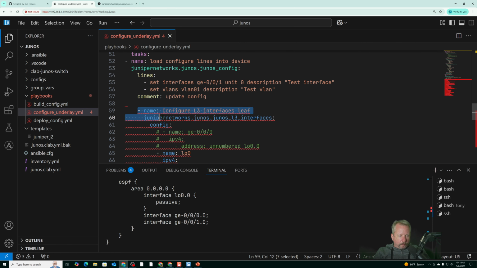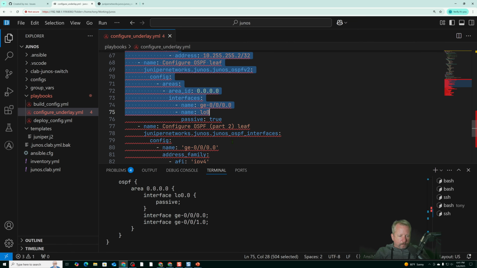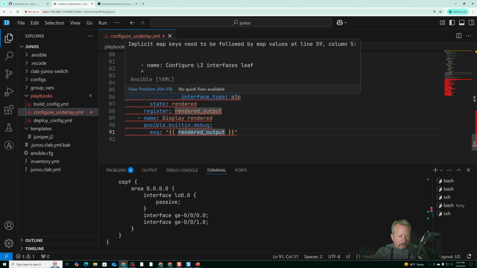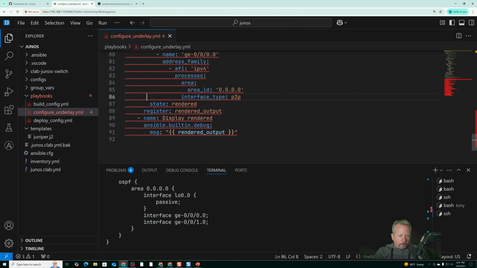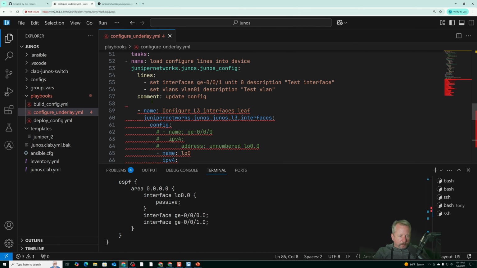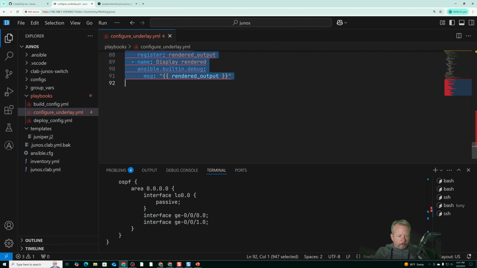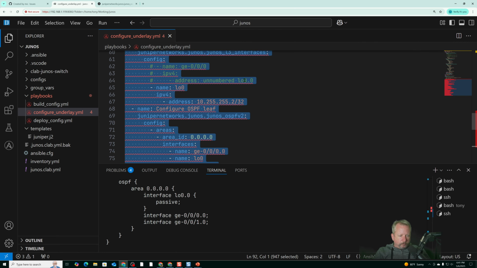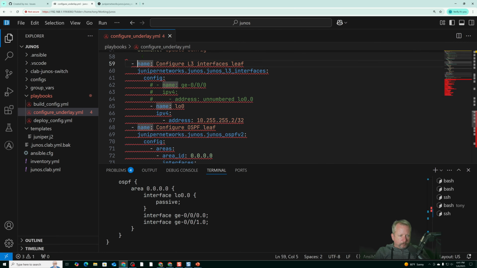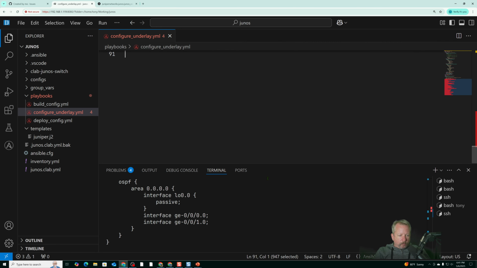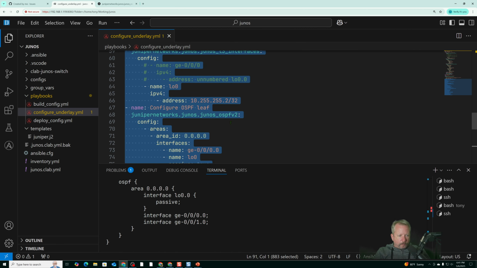So what we need is indentation, name. Something got messed up in the indentation here. Yep, more indentation. There we go. Okay.